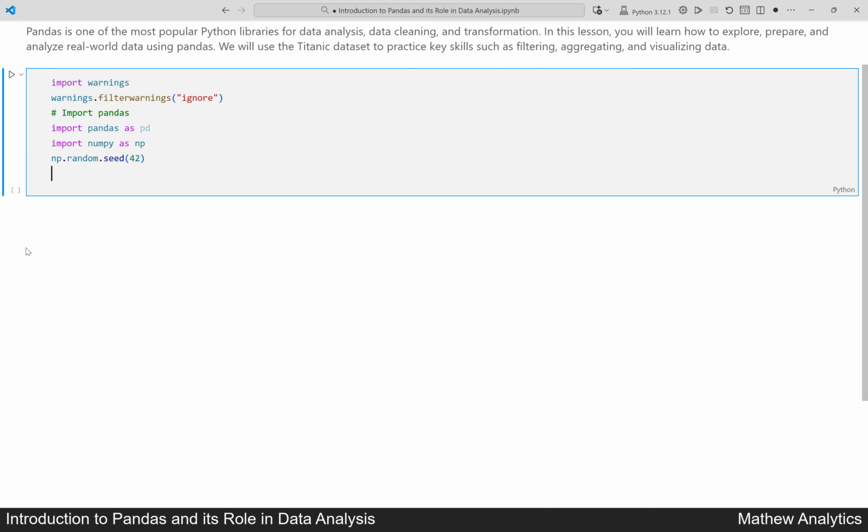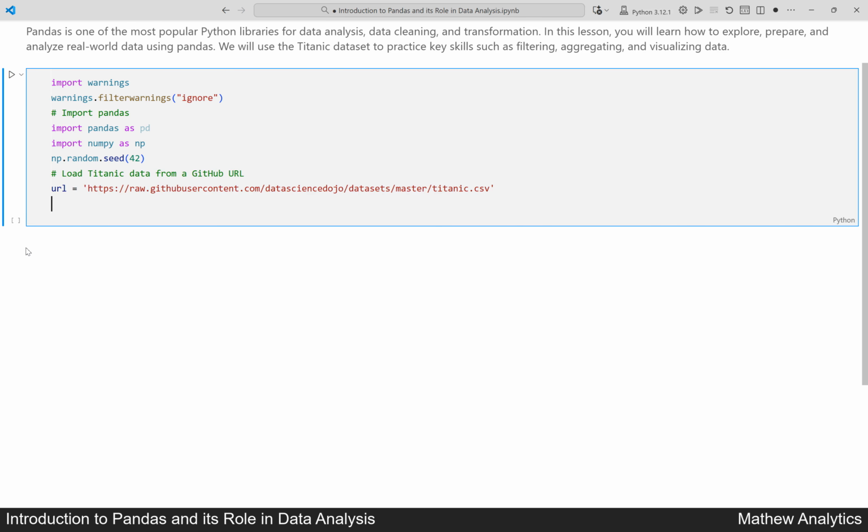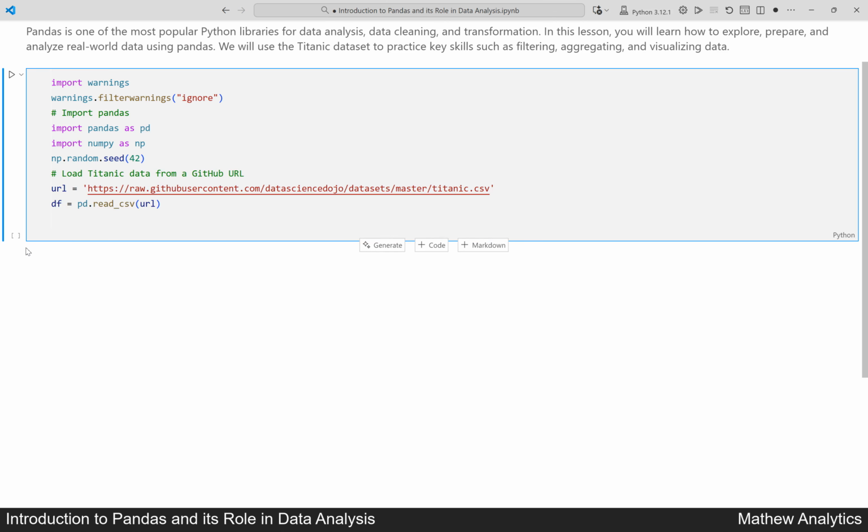This comment explains that we will load the Titanic dataset from a GitHub URL. We define the URL string where the Titanic dataset is located online. We use Pandas to read the CSV file directly from the URL into a data frame named df.